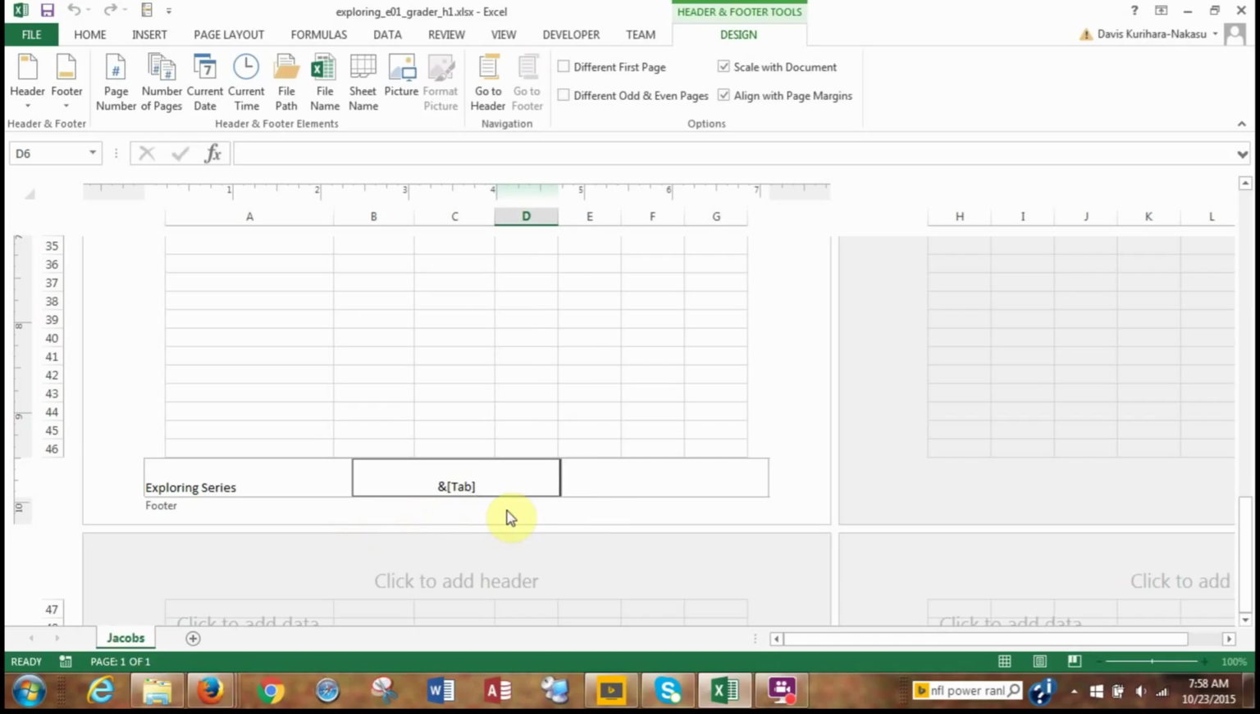And then we click in the right side, you see Jacobs. And they want the file name code, so again we use this file name. And then when we click off of it, it'll show the name of our file, exploring_e01 grader.